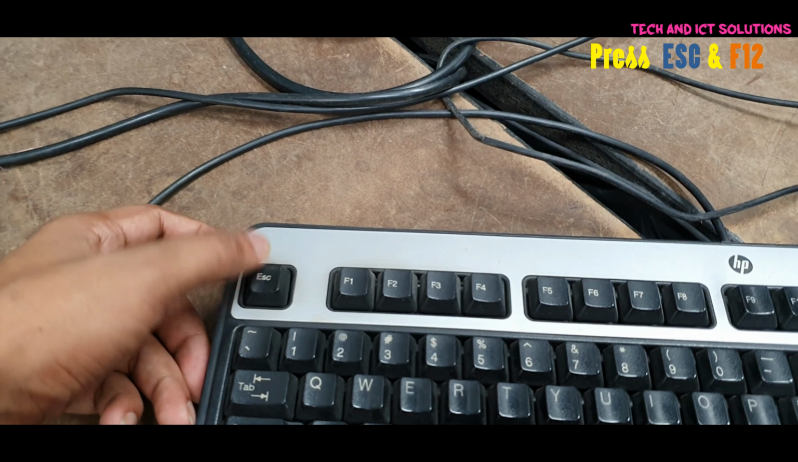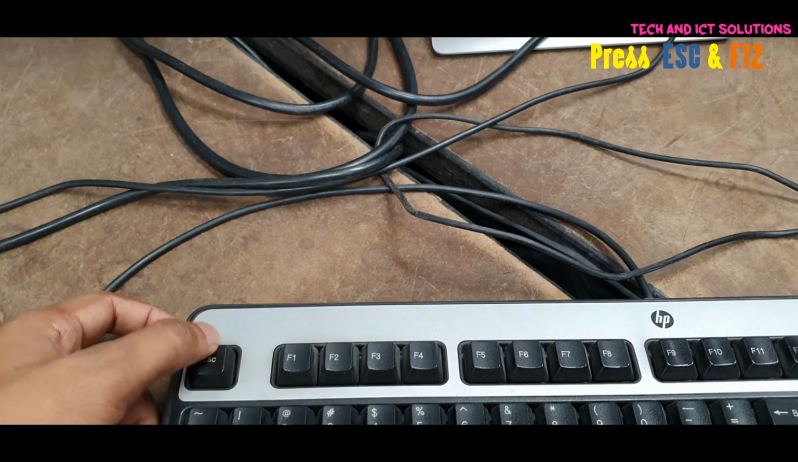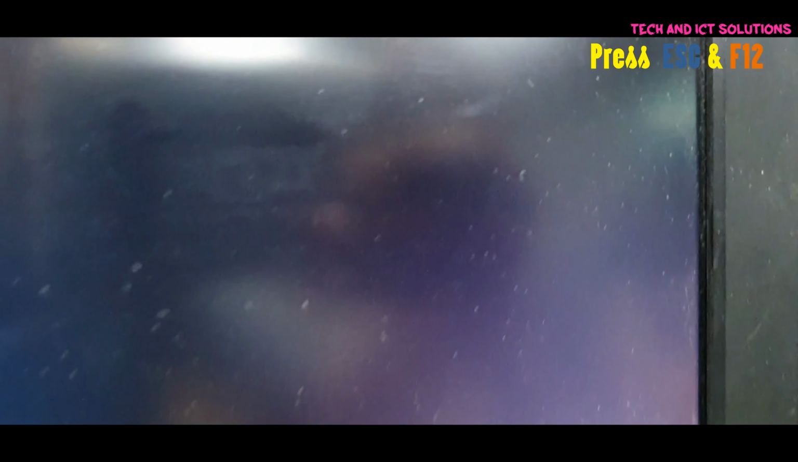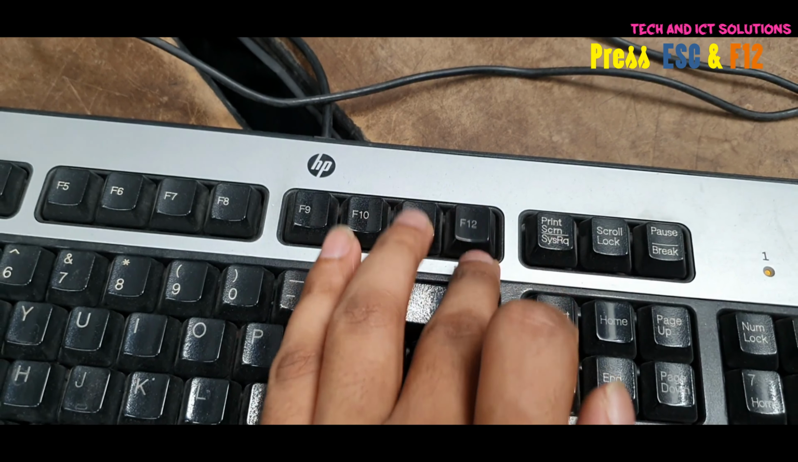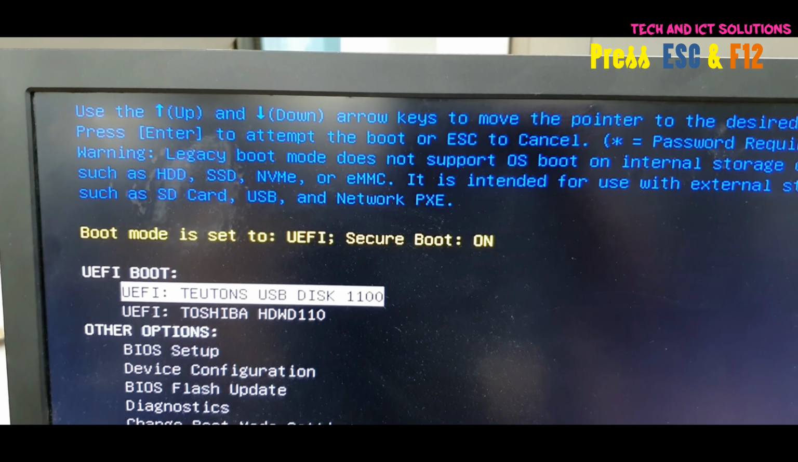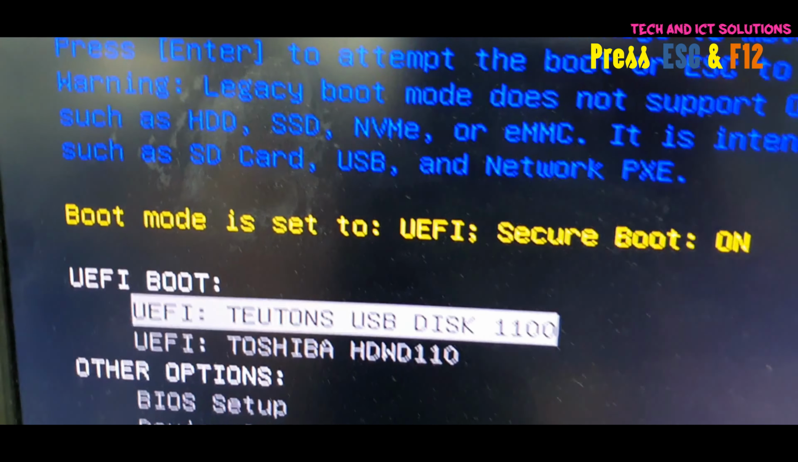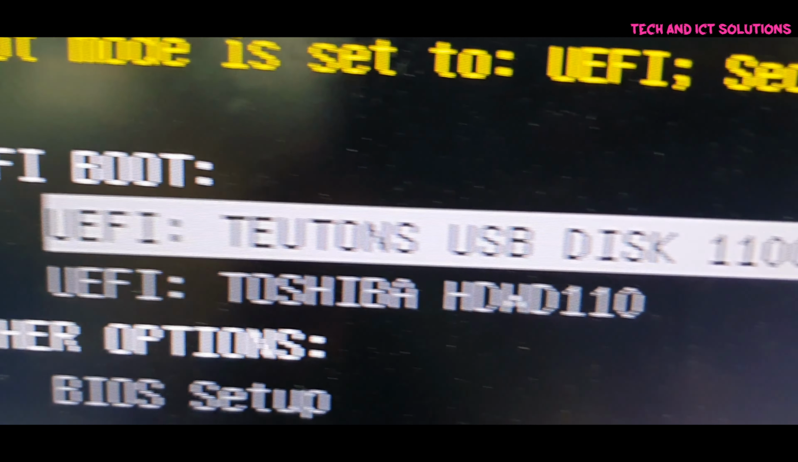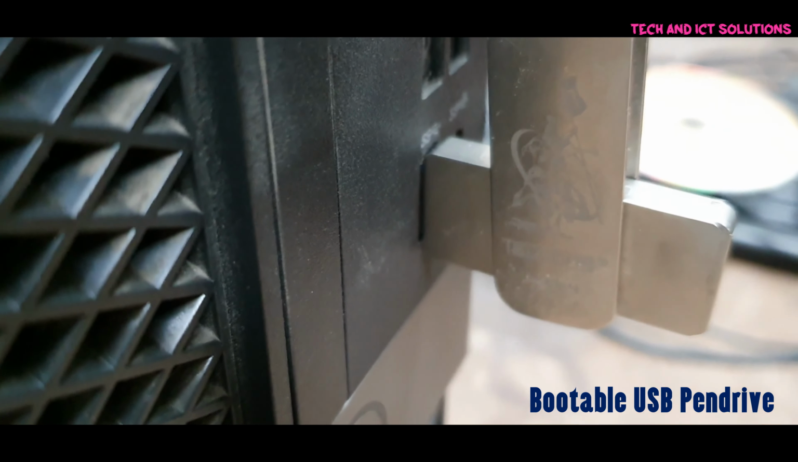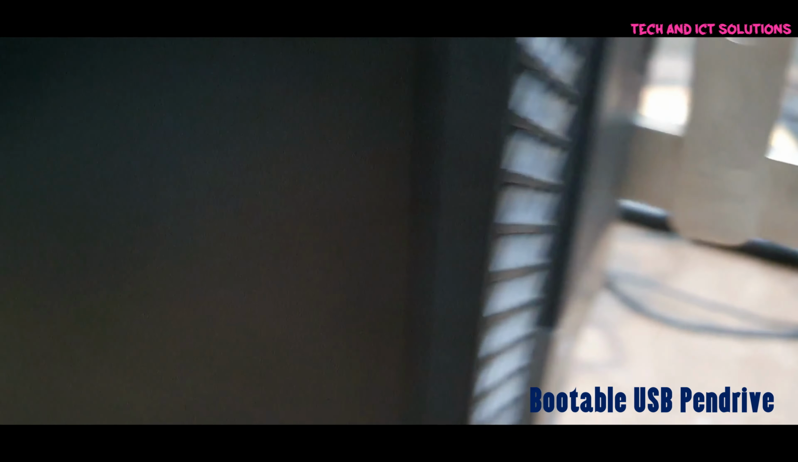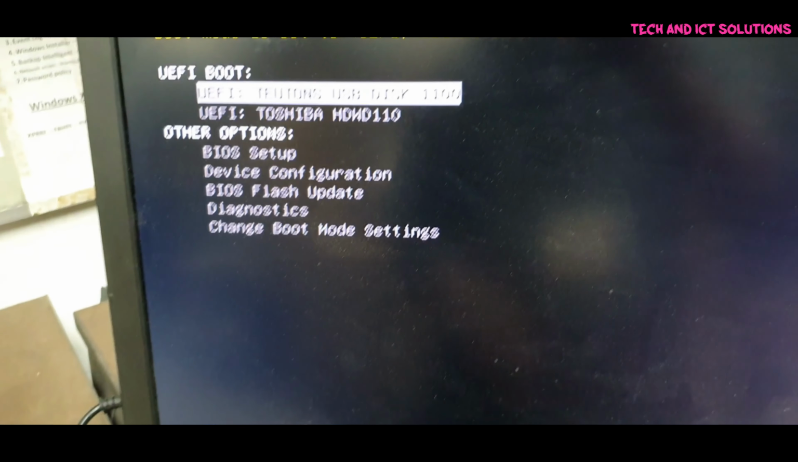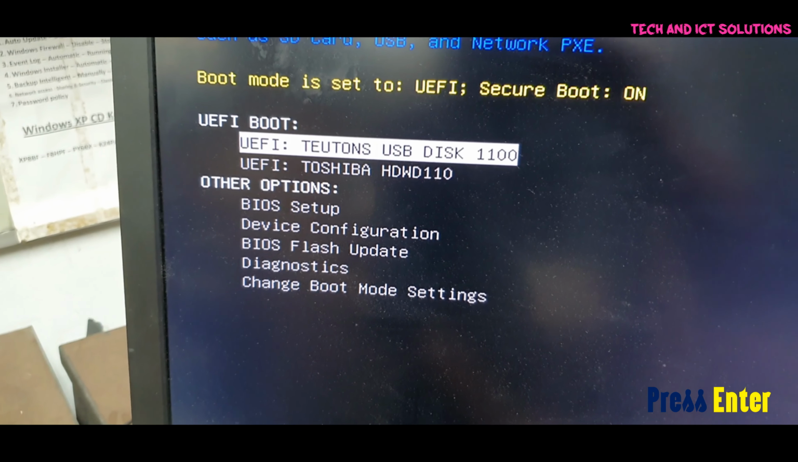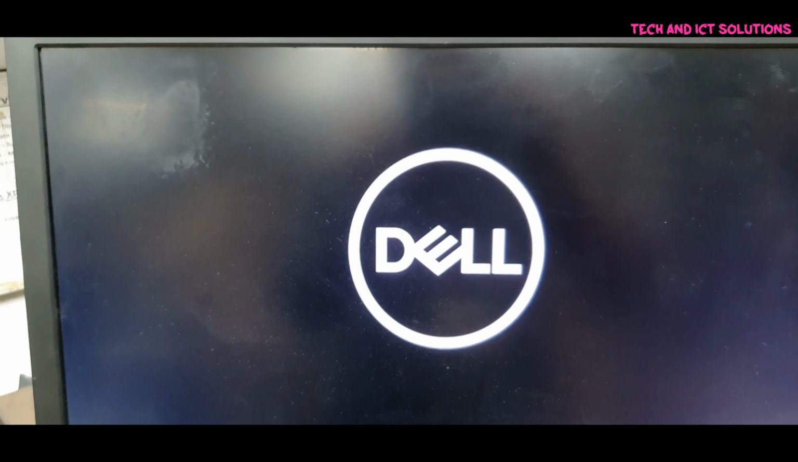Press ESC, and after this press F12 key for boot options. We can see our bootable USB disk or pen drive. Now, press Enter to start the Windows setup.